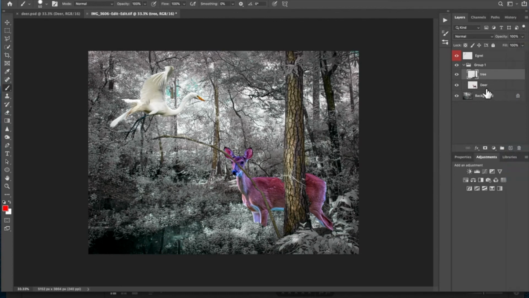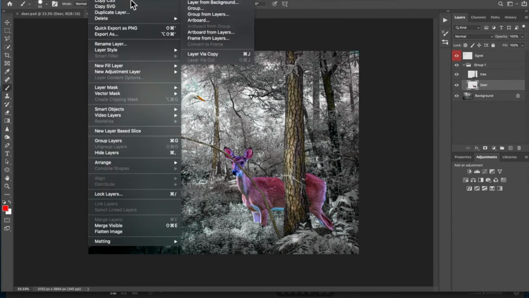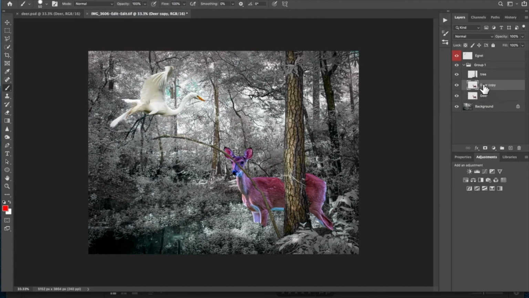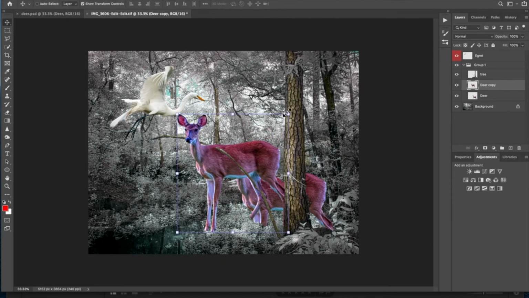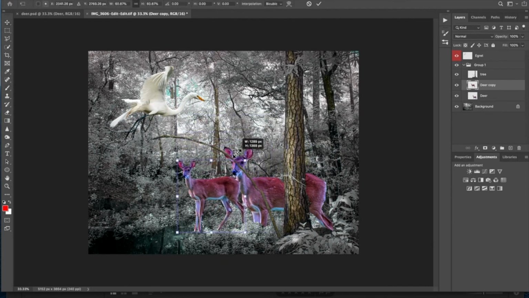For example, if I want to copy a layer, like that deer layer, I can do layer, new via copy, and the Command J command is there. So I could just hit Command J, and I've created a new deer layer. That one's right on top of the other deer layer, so I could move it around, I could resize it, make a fawn out of it.